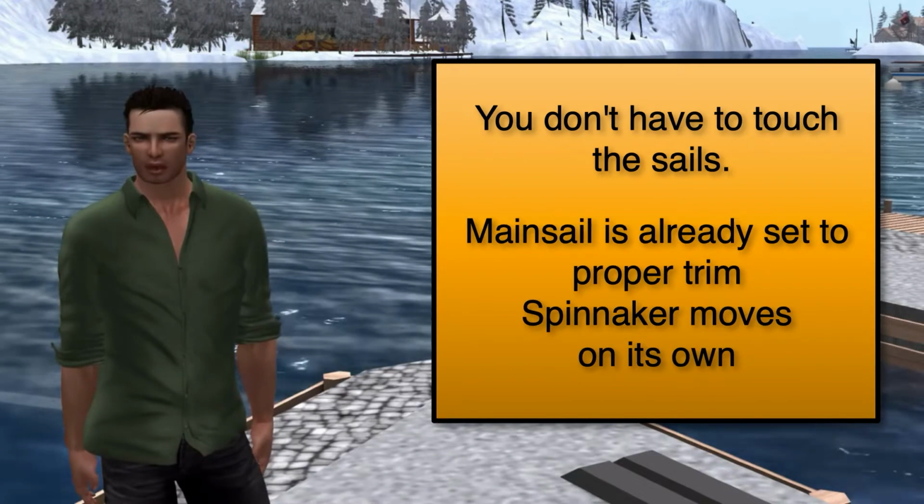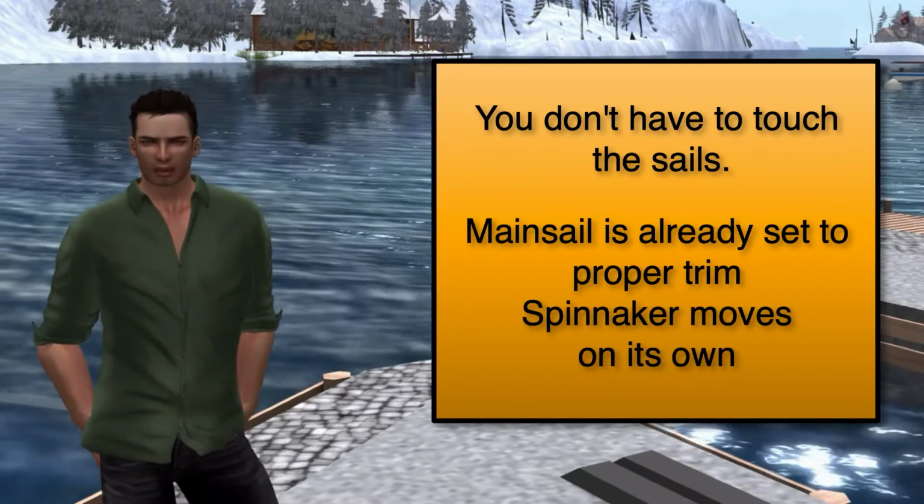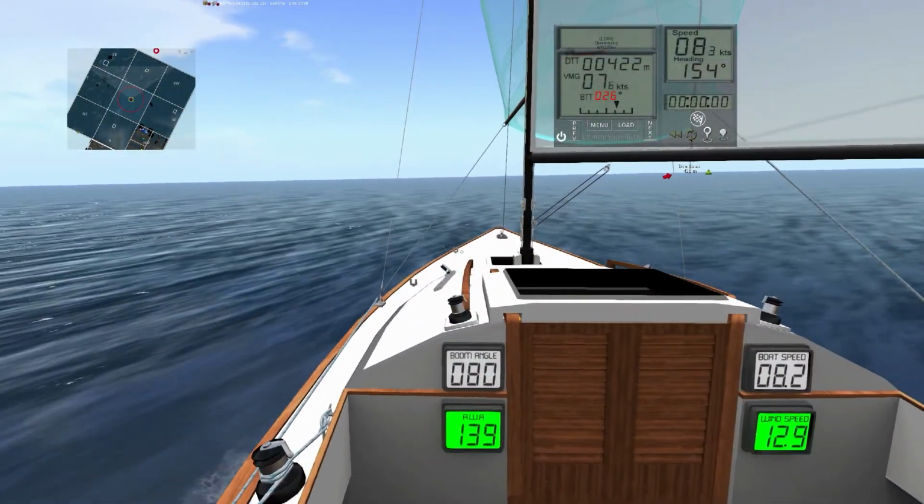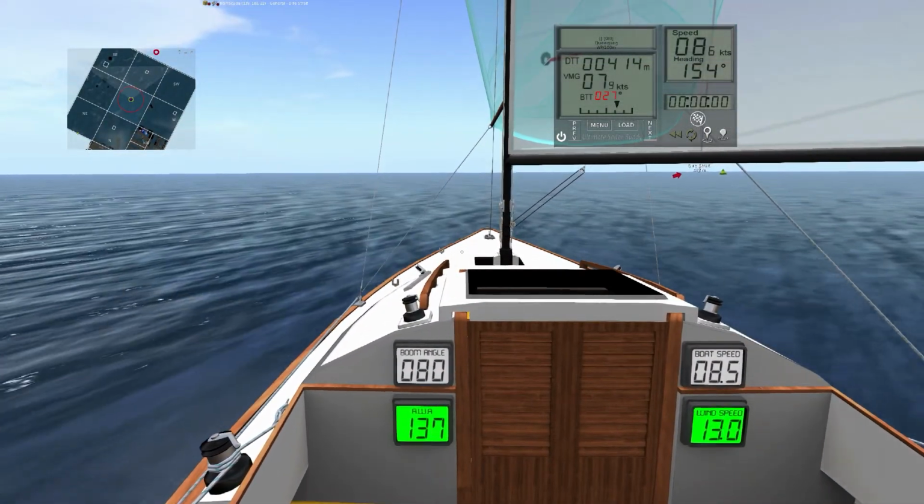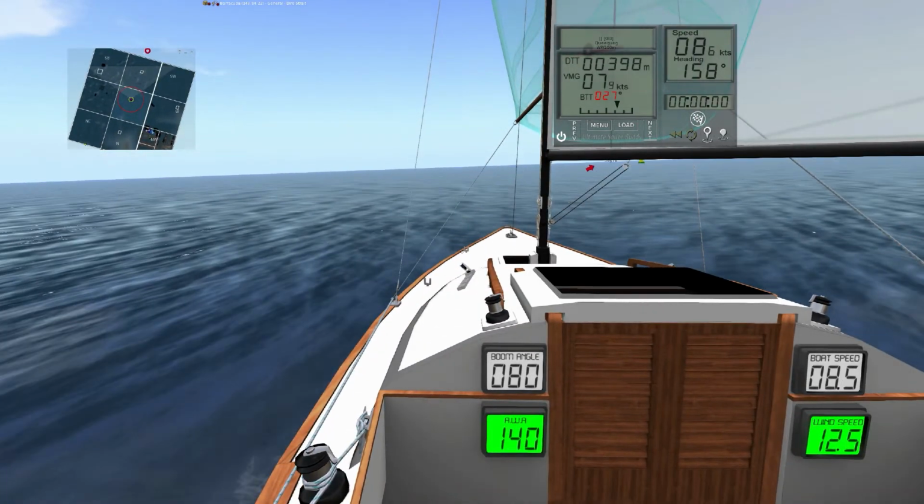The mainsail is already set for this specific wind angle, and the spinnaker trims on its own. If you overshoot and the spinnaker starts to luff, simply turn the boat a little downwind until the sails fill.